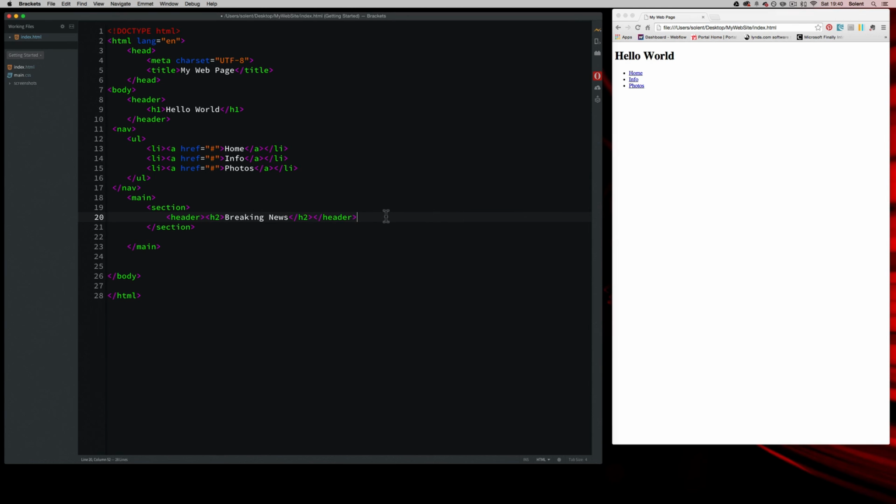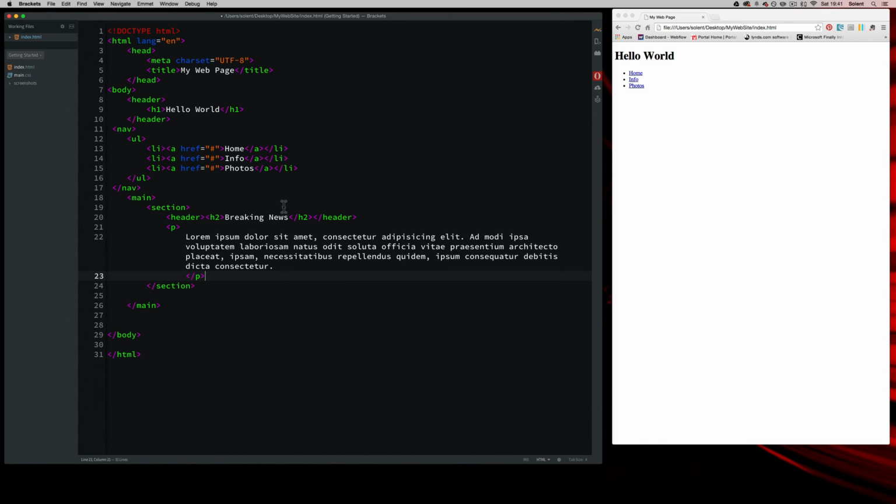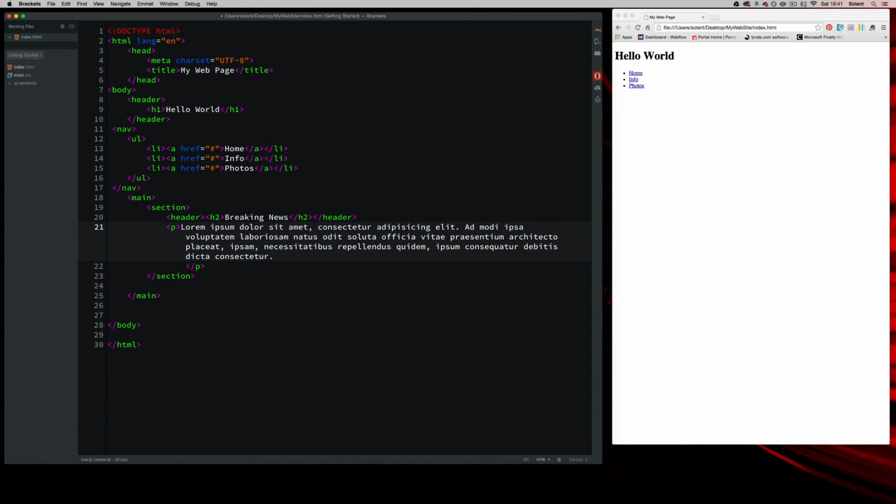Okay, after I've put the heading in there, I'll just return. I'm going to just put a p tag in here, and I'm going to just put some body text in. So I'll put some body text in there. Now I'll just sort that out. It's a bit all over the place there. So what we've got is just a bit of body text in a p tag.